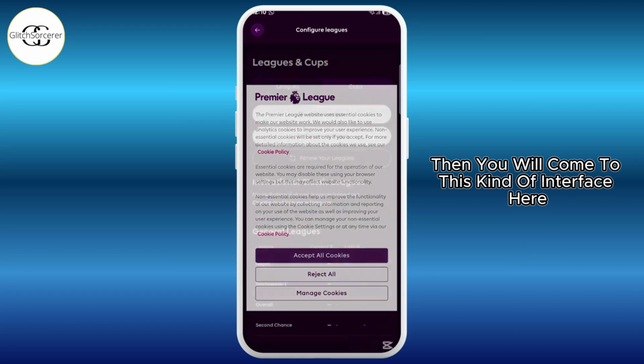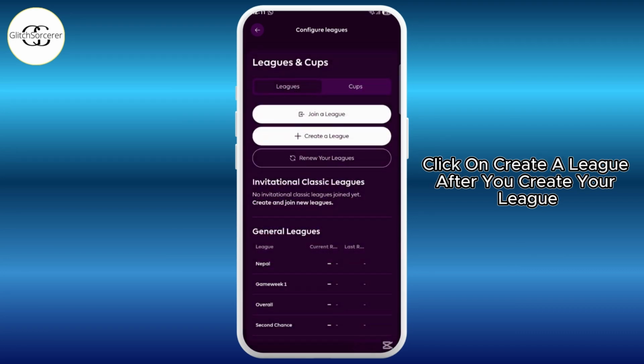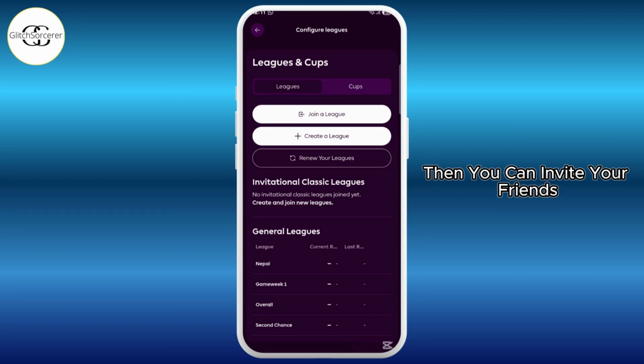Then you will come to this kind of interface. Here click on Create a League. After you create your league, then you can invite your friends. When you invite your friends, then you will see a league code.